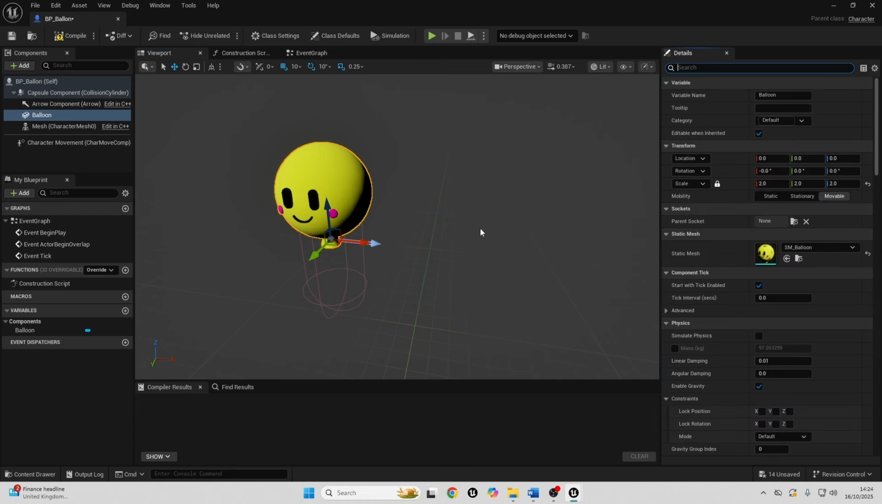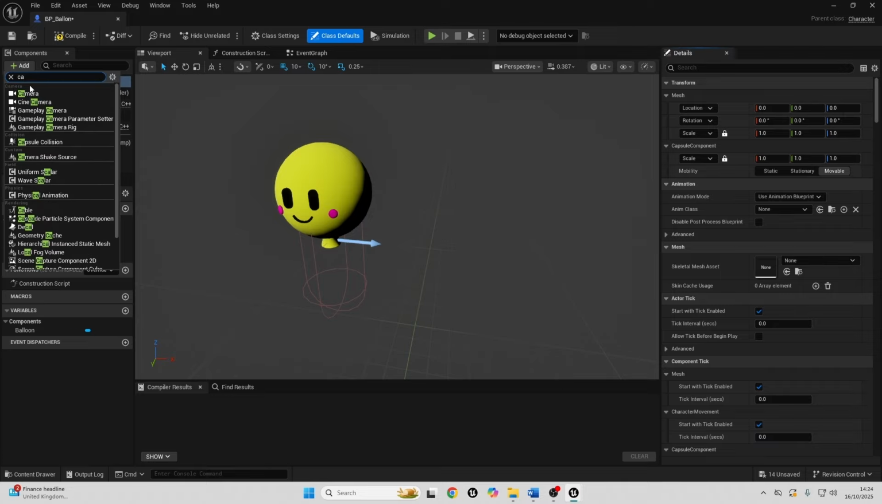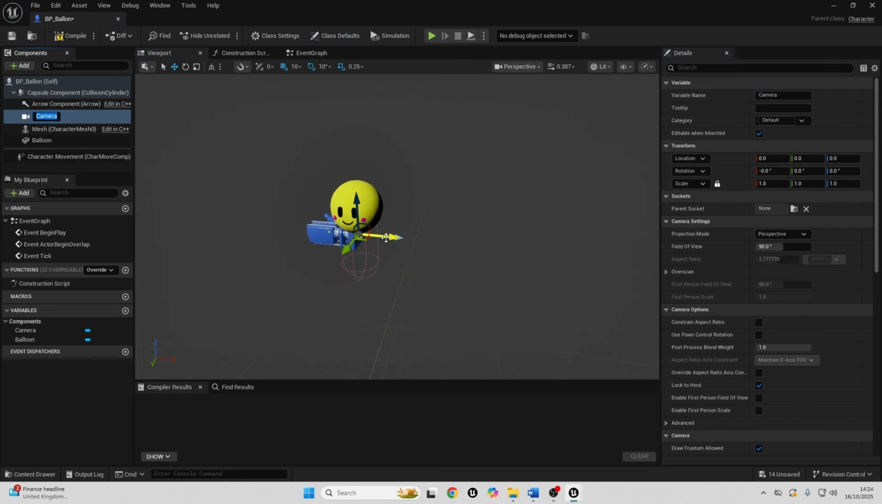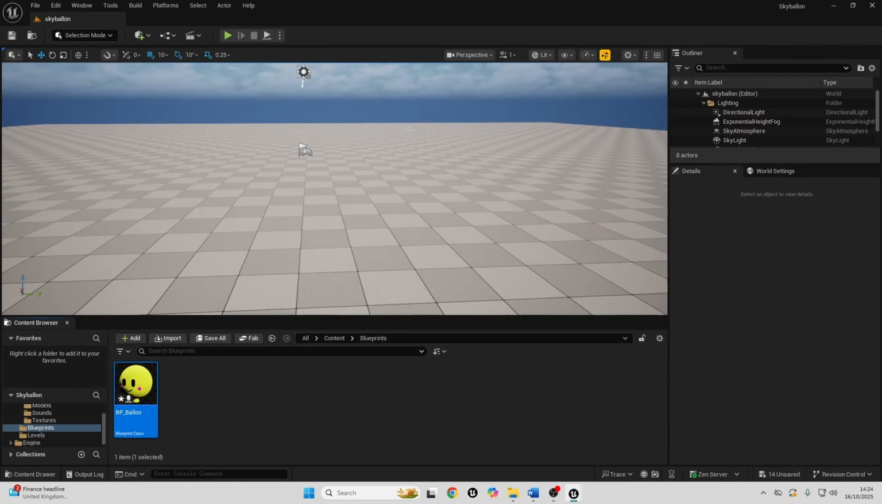And then for our characters, we just need to make sure that they have a camera. This is going to be how we view the game when we are playing the game as this character. So we can just go over to our BP balloon, go add, and look for a camera. And for now, we can just place this anywhere. Compile this, and then we just want to minimize this.